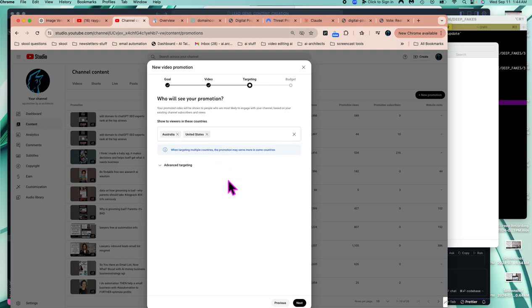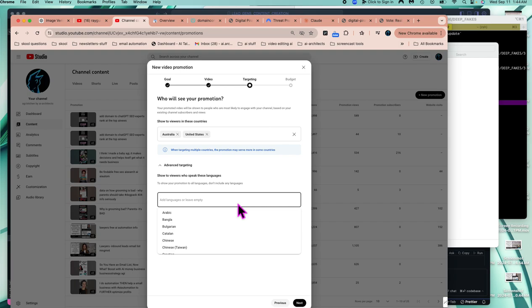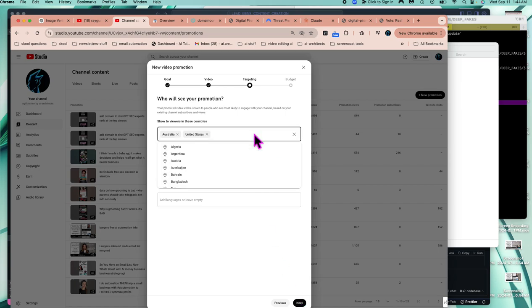And maybe, yeah, I think those two. I think we'll be good with those two. Right, and then for advanced targeting, we're not even going to mess with that. Like the language isn't going to matter much. Okay, so then actually we're going to add Mexico and Canada.